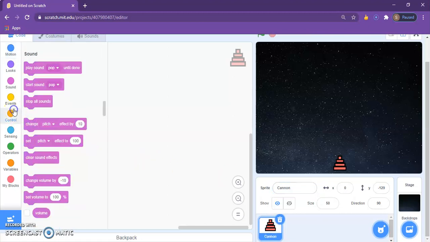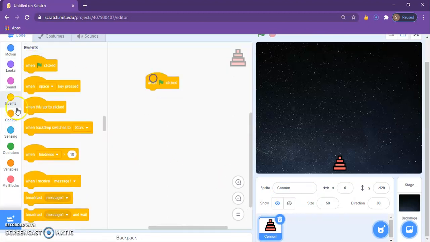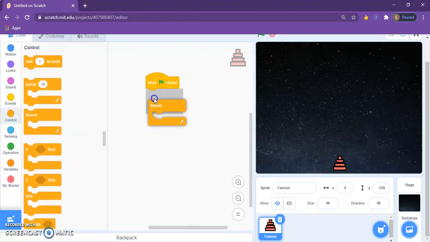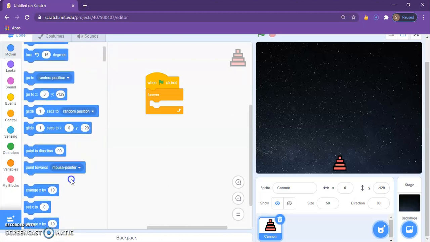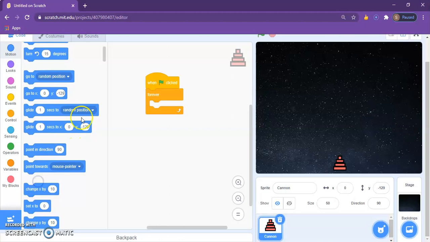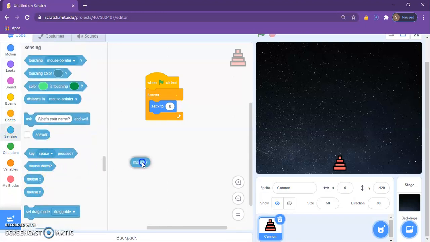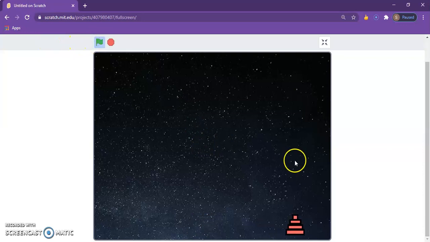To start off, you guys want to add a when the green flag is clicked, add a forever loop, go to motion, grab a set x to block, and change that to mouse x, which you can find in sensing. What this block really does is it's just the x position of your mouse pointer. If we add that, this is how our code is going to look. Yes, it's going to be following your mouse like that.